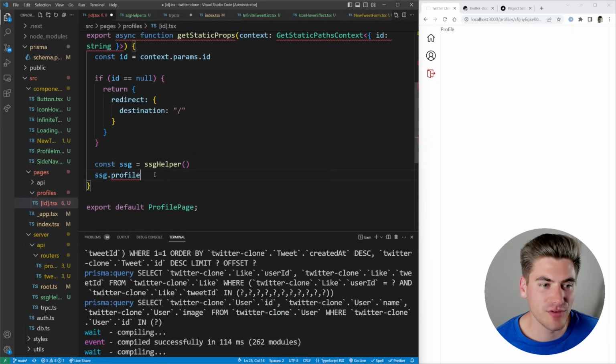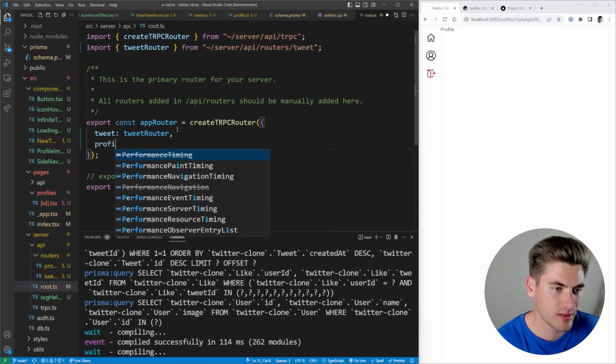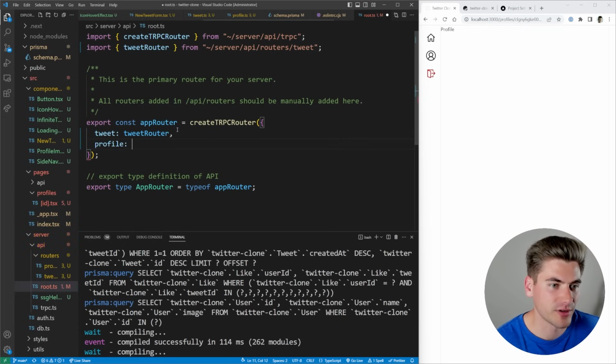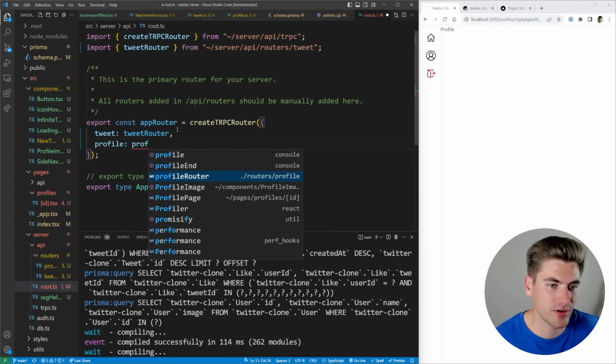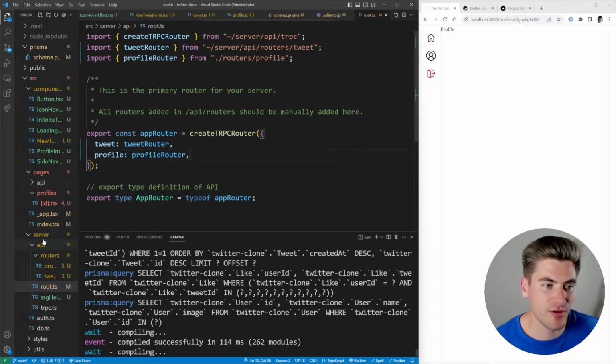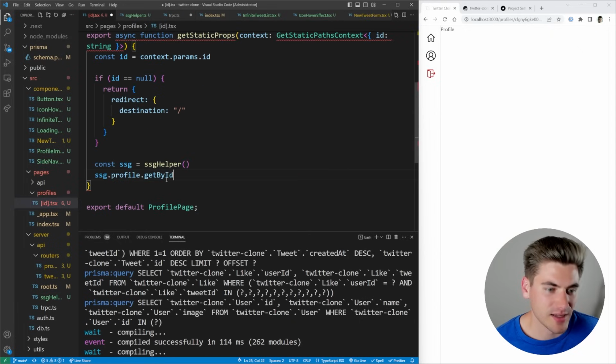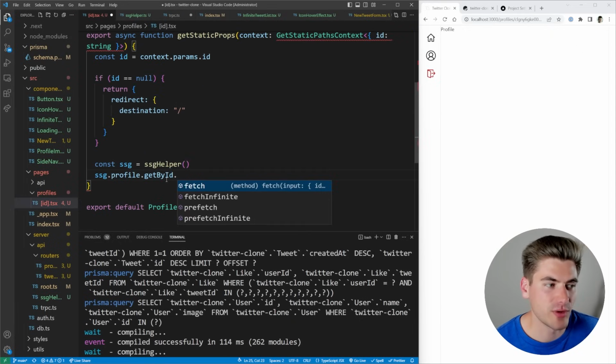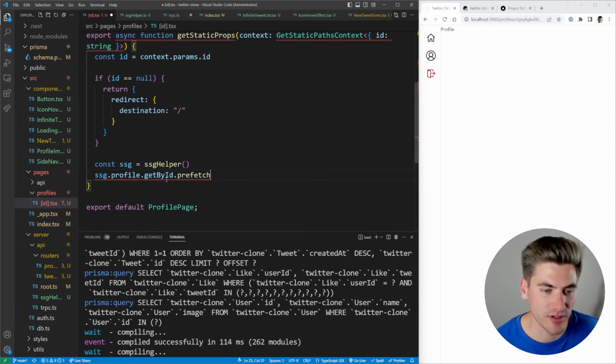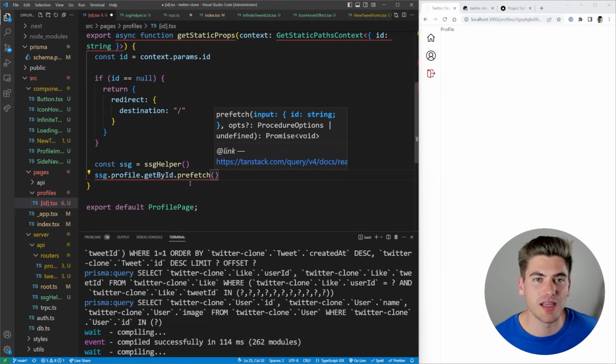So if we come back over here, we can say profile, whoops, profile dot, and it looks like this isn't giving me autocomplete, and that's because I need to make sure I do our profile router here. So I can say profile router, just like that. Now, if I go back into here, I can say get by ID, and I want to do a prefetch, and that's really important. Essentially, I'm saying prefetch all this data for statically generating my site whenever I need to.